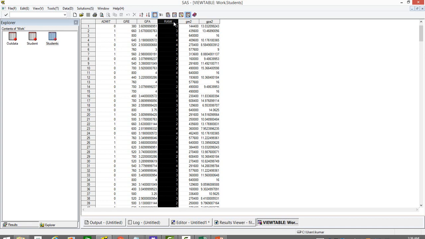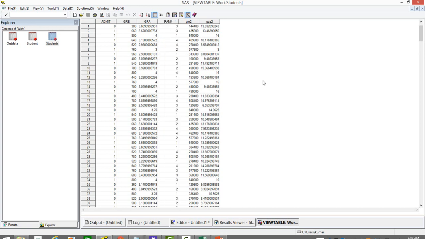So these are some of the factors that could affect the student's admission to a particular university. So we'll try to predict if a student is going to get admission in a particular university or not, based on his GRE score, GPA score, and the rank of the university that he attended for his undergrad education.